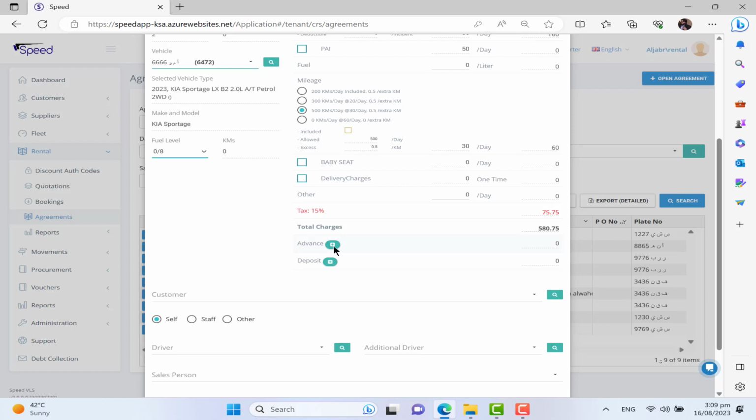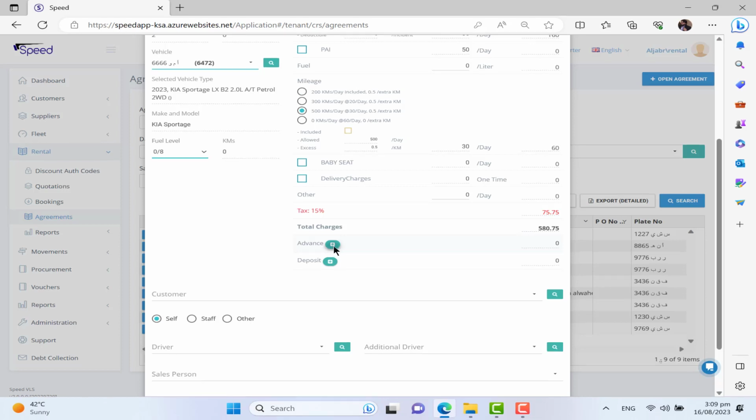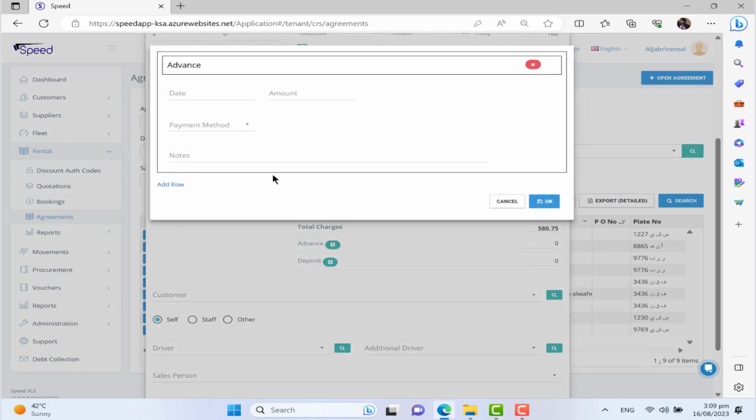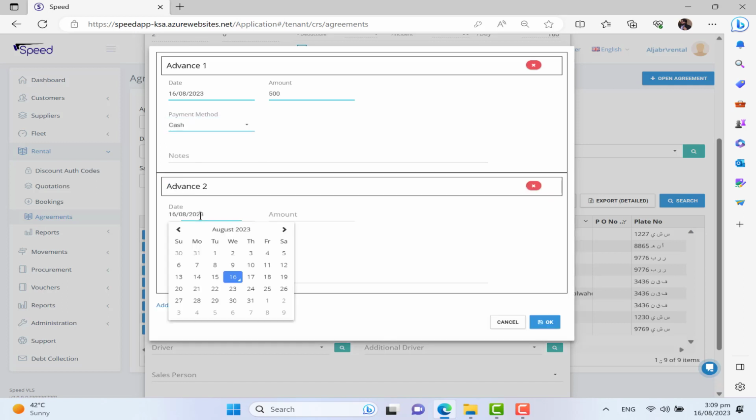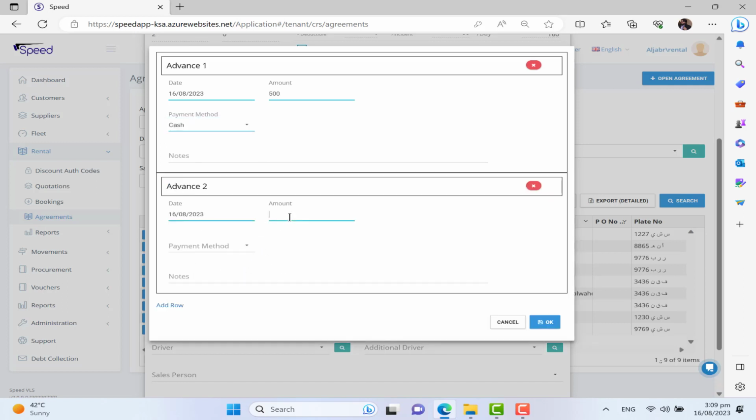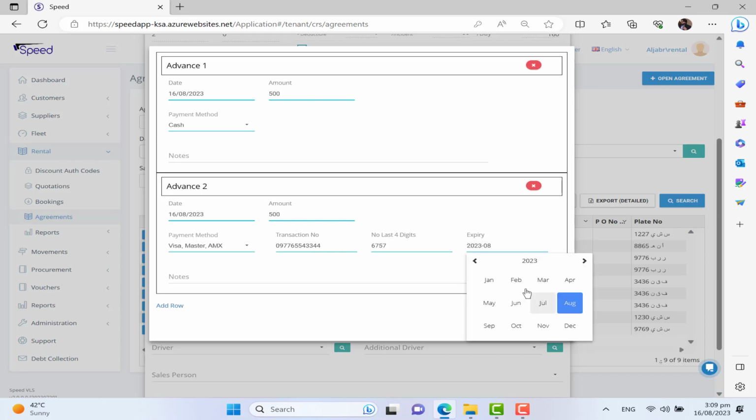To create an advance receipt, click on the Advance button. Here you can make multiple advance receipts with different payment methods. For instance, you can take 500 reals as cash payment and 500 as credit card payment. Now, click the OK button to save.